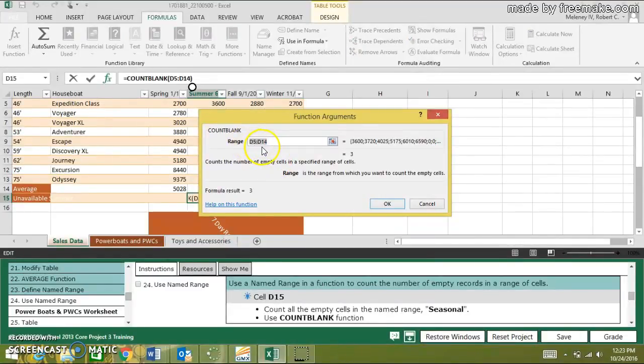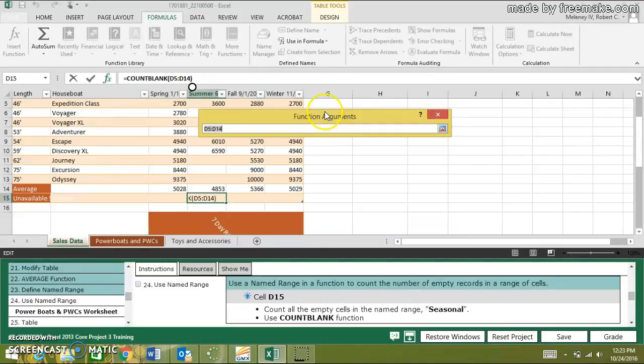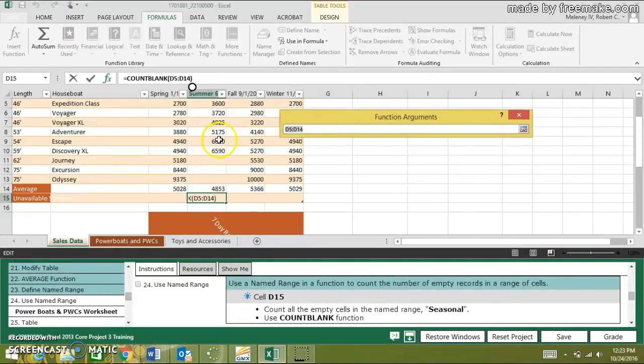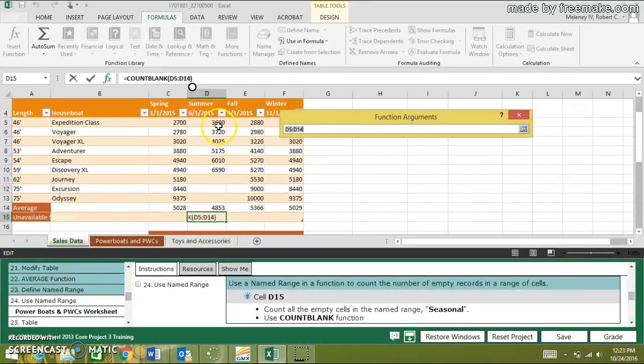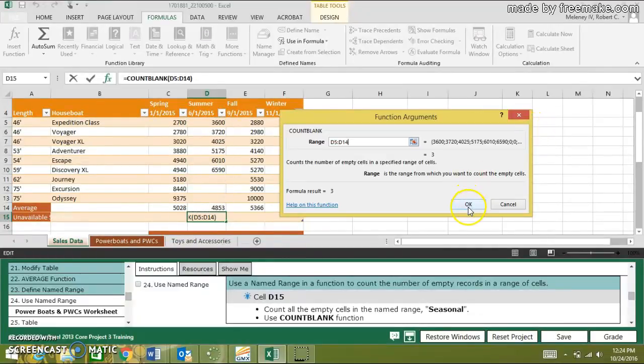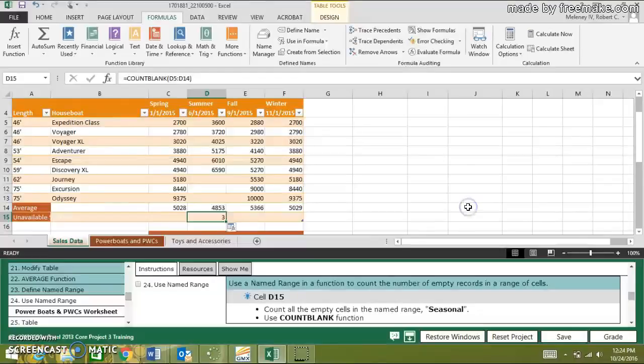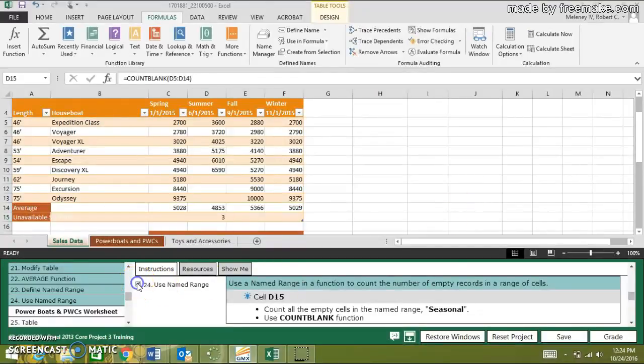And what's the range that it wants? It's going to guess D5 through D13. We can always double check it. It wants it for this column. So you can highlight it and open it up. Click OK. 24 is done. Notice when we go to 25, we're going to a new worksheet, Powerboats.